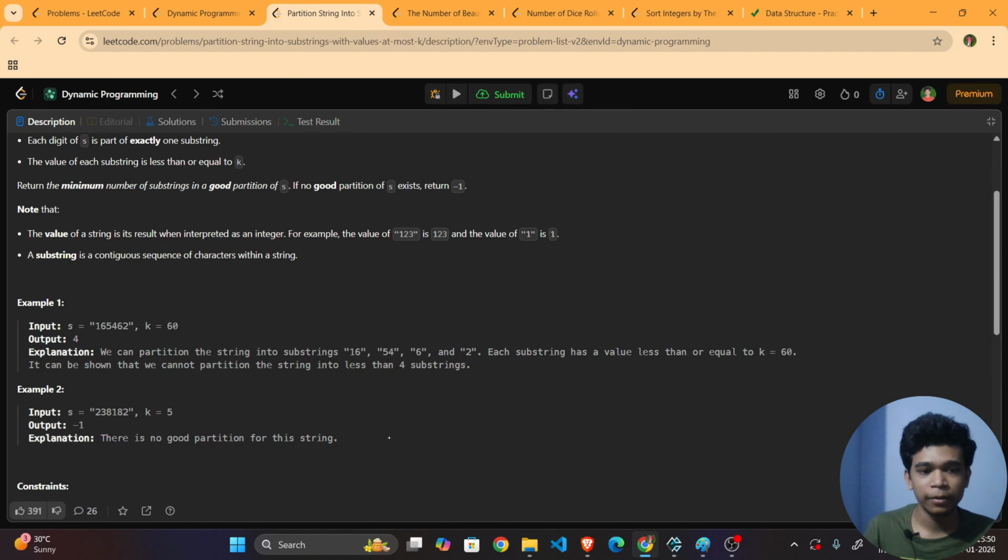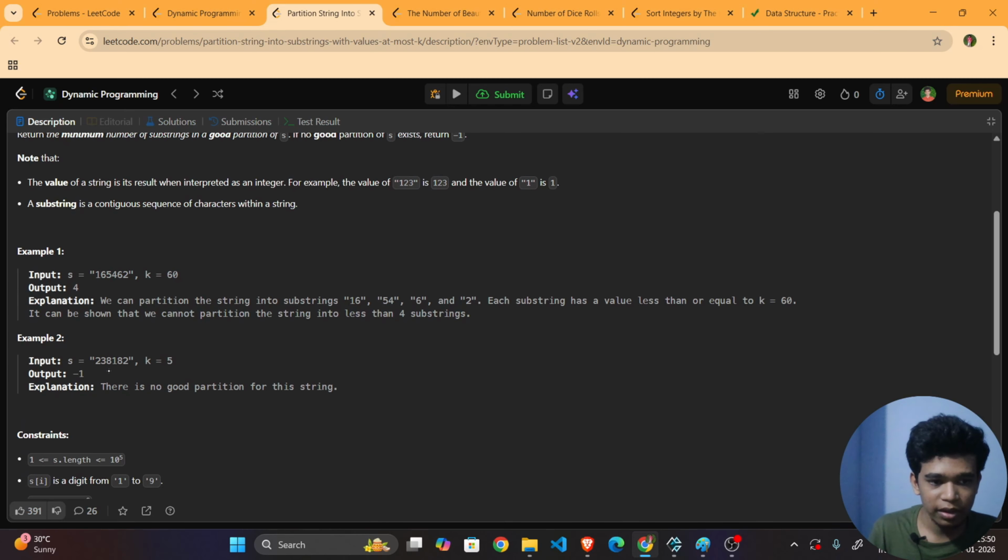And see the second example, 238182 and k value is 5. See here, the given k value is a 1 digit number, which means we want to partition the substring into 1 digit alone. It cannot be a 2 digit number, right? Can you understand that common logic? Now see here, 2 is less than 5, 3 is less than 5, but 8 is not less than 5. So I cannot partition it. That's the reason I am returning -1. Now hope you understand the problem statement. Many of them will not understand the problem statement at the first go. I recommend you read the problem statement again and again so that you can understand this clearly.